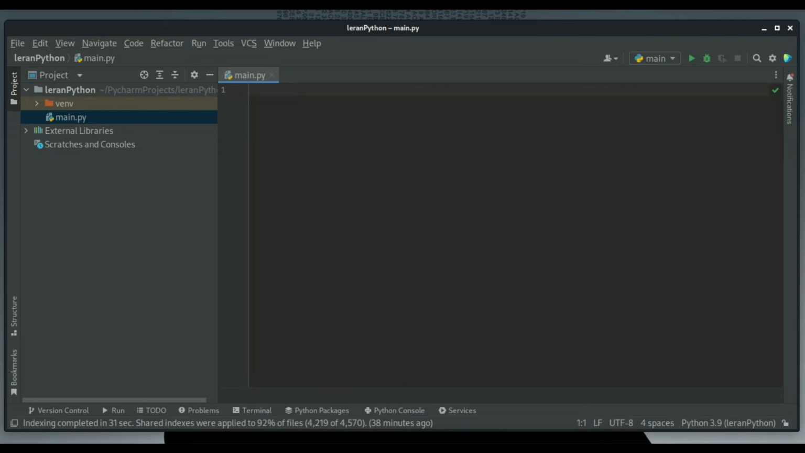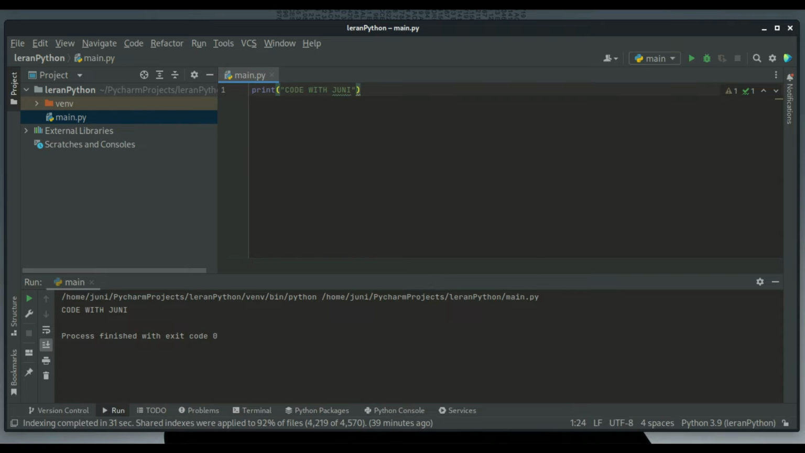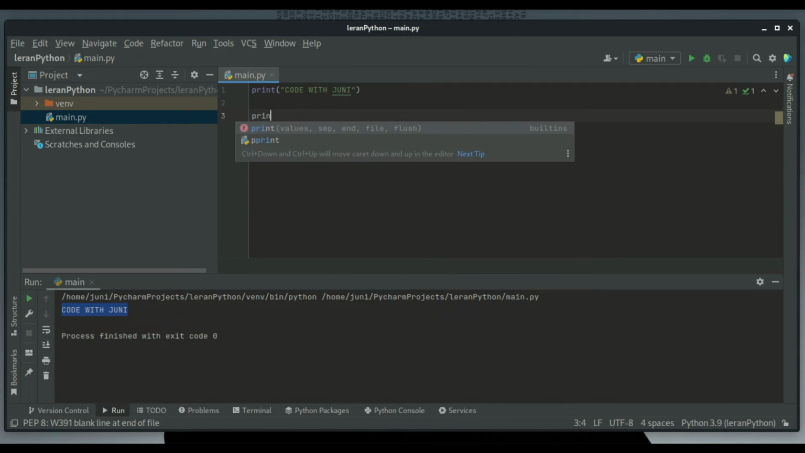In the previous tutorial, we saw this interface. In this tutorial, we will be learning the input and output syntax. The command, print brackets with quotation marks inside, is used to print text to the screen. We can have multiple print statements.